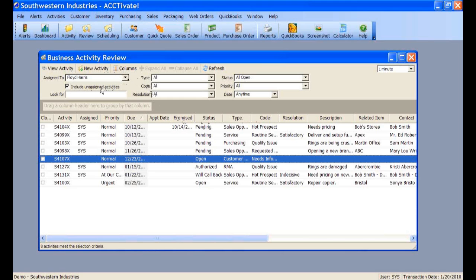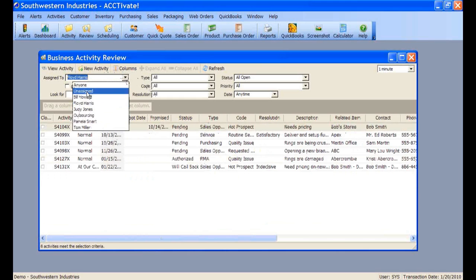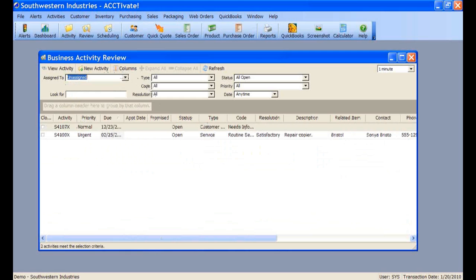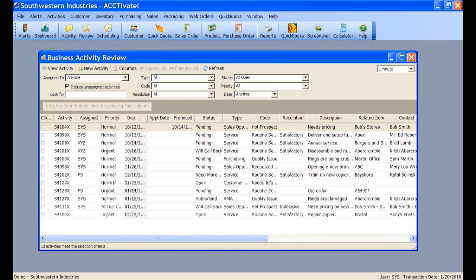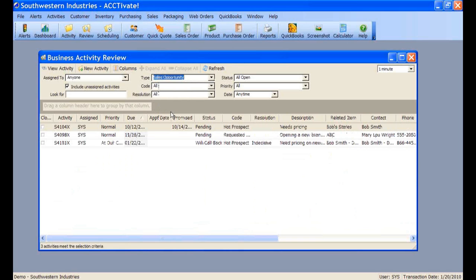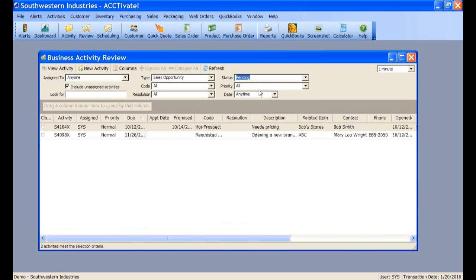So you can include unassigned, or you can come up here and see only the unassigned activities. You can show anyone, including unassigned, to see all open activities at this point in time. You can filter activities based on a type, so I want to see only the sales opportunity activities, then it will list that. Possibly I want to see only the activities with a pending status, and it will continue to filter.